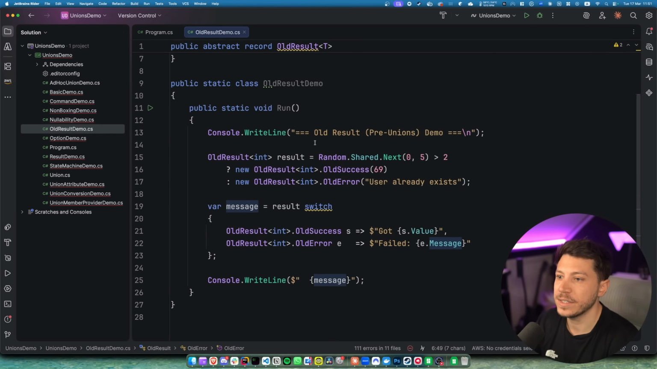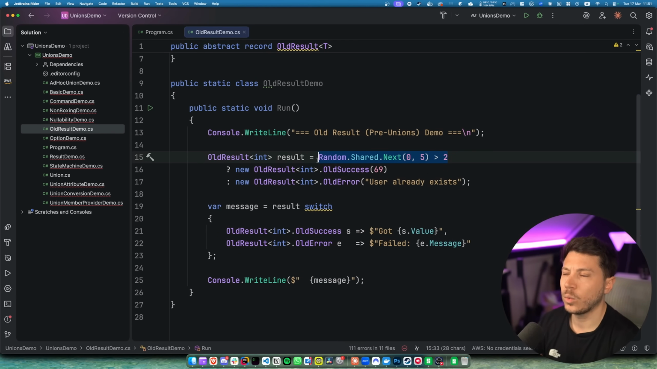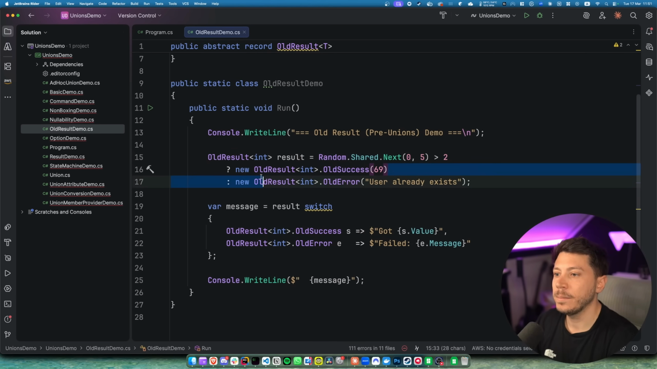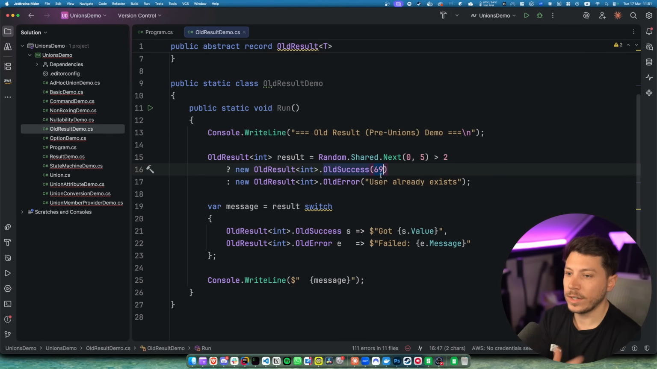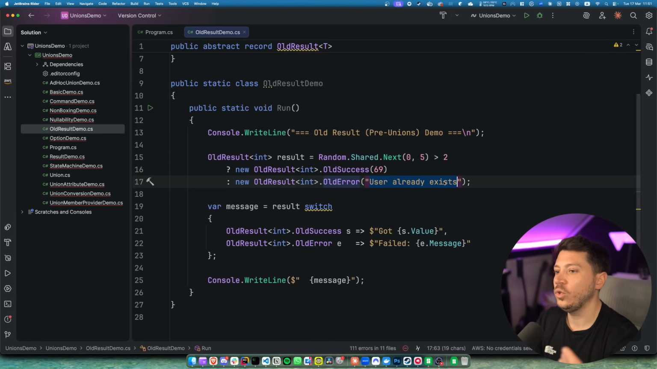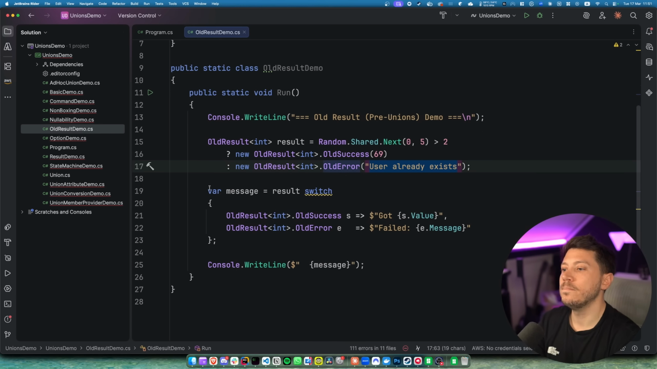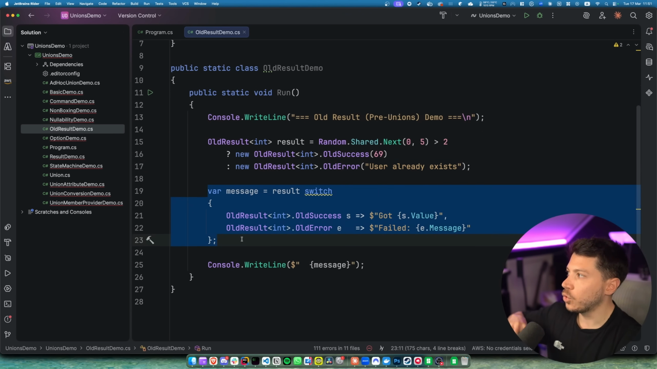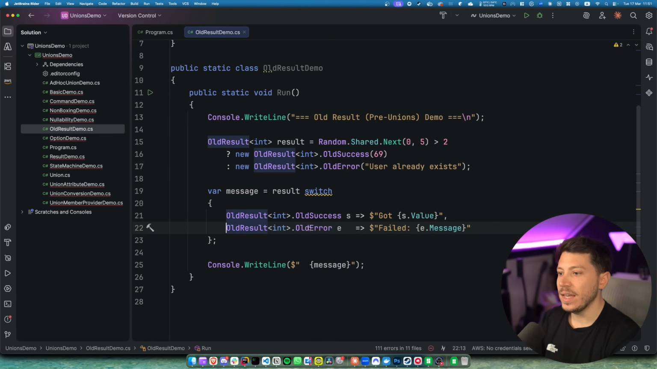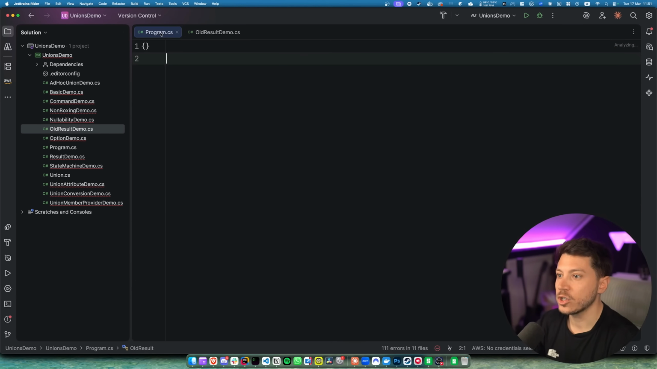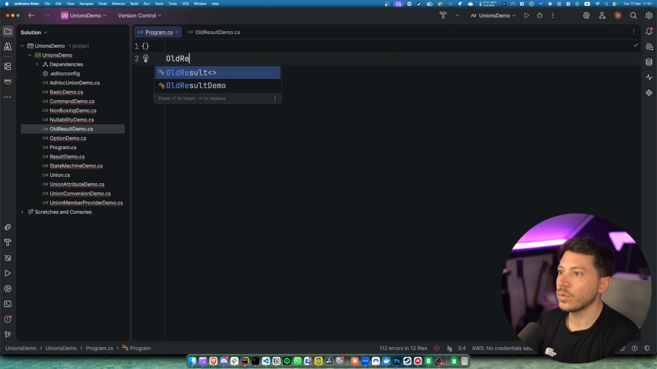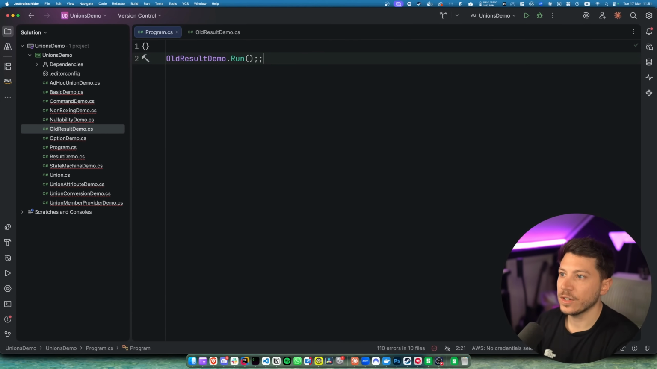But as a very basic idea, what you would have is something like this, where you have some random chance, because I don't want the compiler to complain, to have something be either a success with a random number, or let's say a failure that the user already exists, and then you maybe switch on it to return something. However, if I was to go ahead here and just comment this out, let's say in this switch, and then I go old result demo and I just say run this.